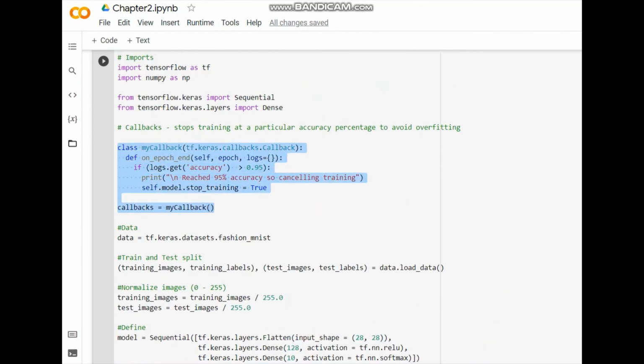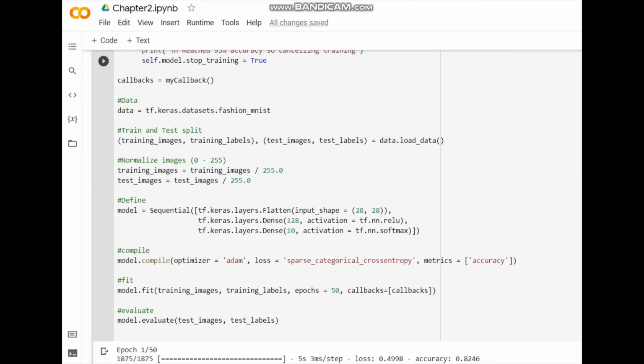So here is our callback class. I've already written a callback that stops training at a particular accuracy percentage to avoid overfitting. Here we have our callback class, and it has a function called on_epoch_end, which takes epoch and logs as input, and checks for accuracy. If accuracy goes beyond 0.95, that is 95%, it prints "Reached 95% accuracy, so cancelling training." And finally it uses model.stop_training equals True to stop the training.